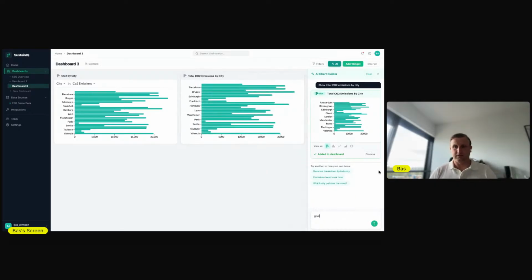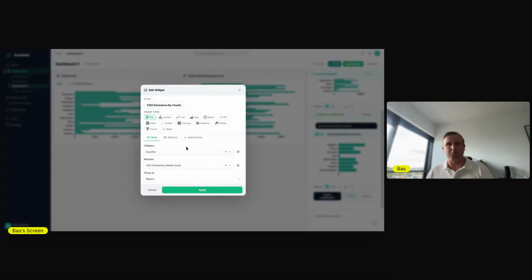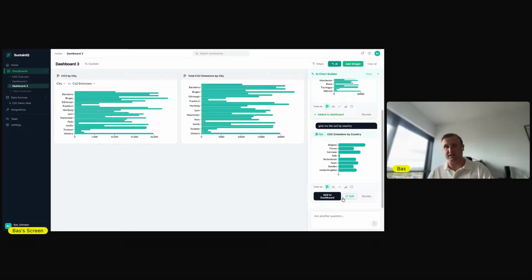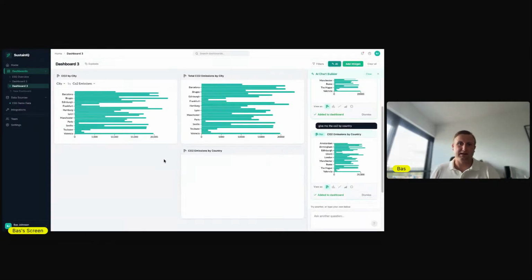Let's say, give me the CO2 by country, and I kind of forgot if that existed in this chart. Yes, that exists. In this case, I might want to modify one of these charts as well. So again, like from the pre-built templates, I can have this edit button, and an end user, so this is still all for your end users, can still modify that. And maybe I can go back to city, apply that, and add that to my dashboard.